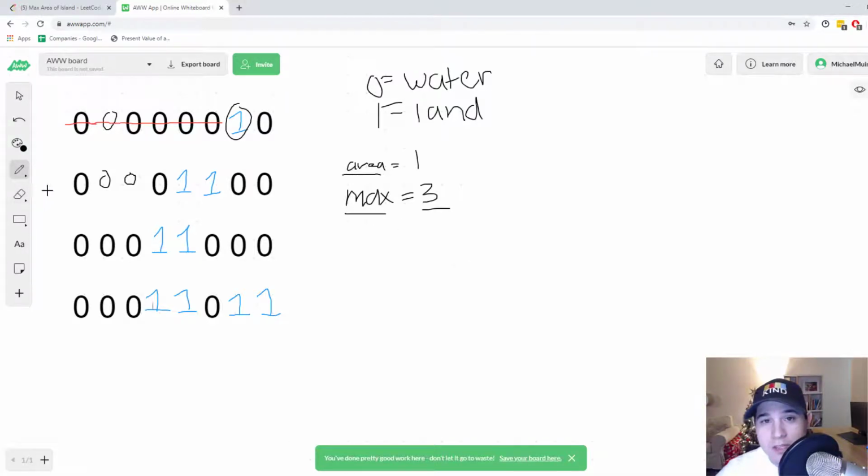So specifically, we need to get the maximum number between the area and max. So since 3 is greater than 1, we don't have to do anything. And then our area gets set back down to 0. And once again, since we encountered a number 1, we will immediately change this to a 0. And then we're going to continue iterating. We ignore all the zeros, and then we find another number 1.